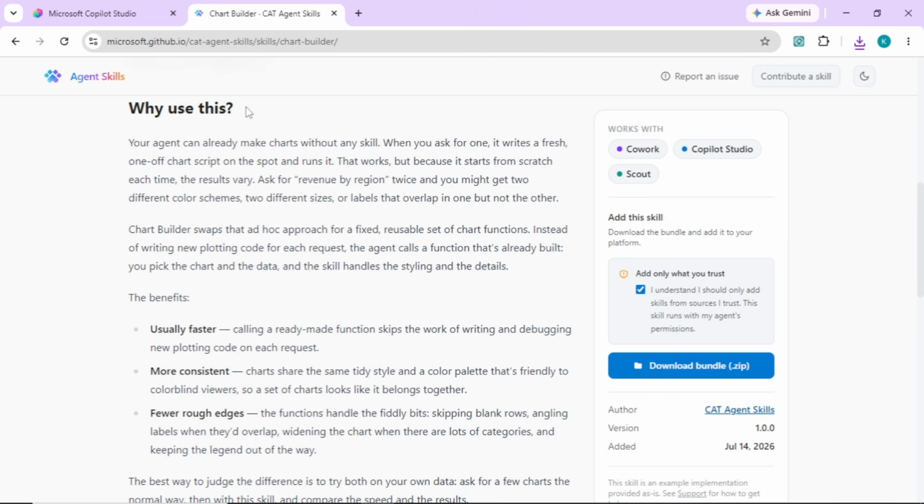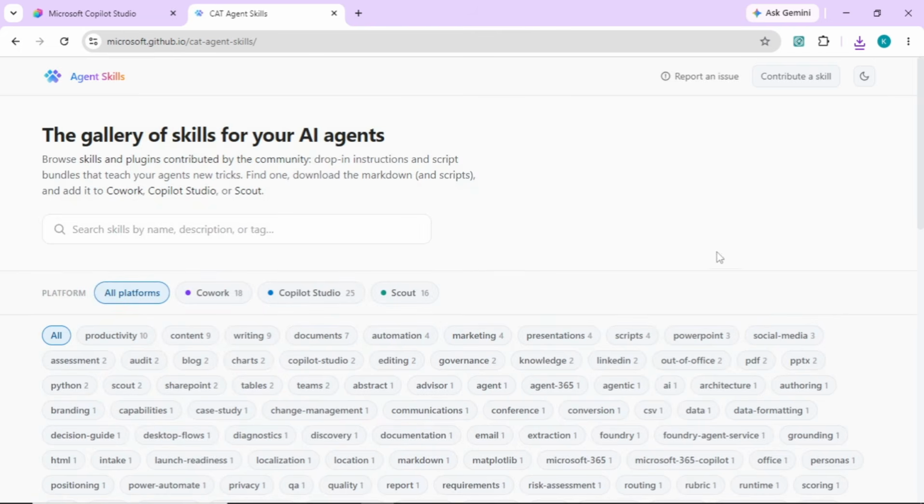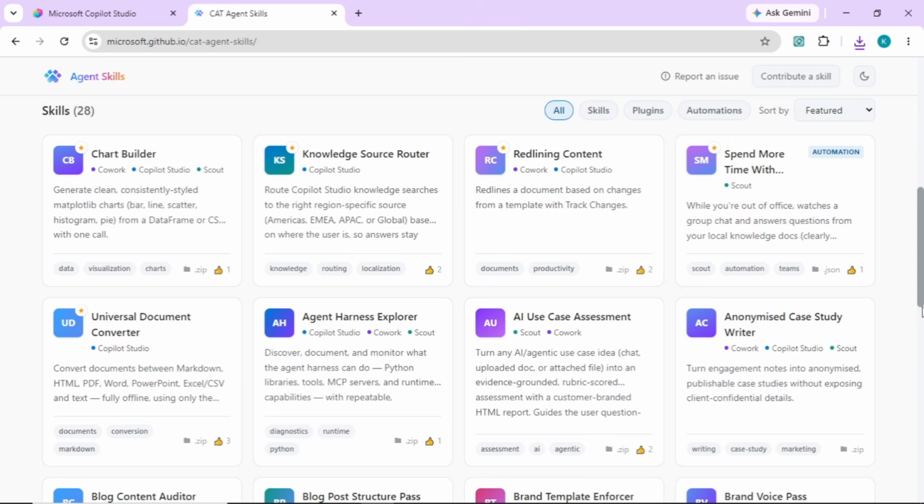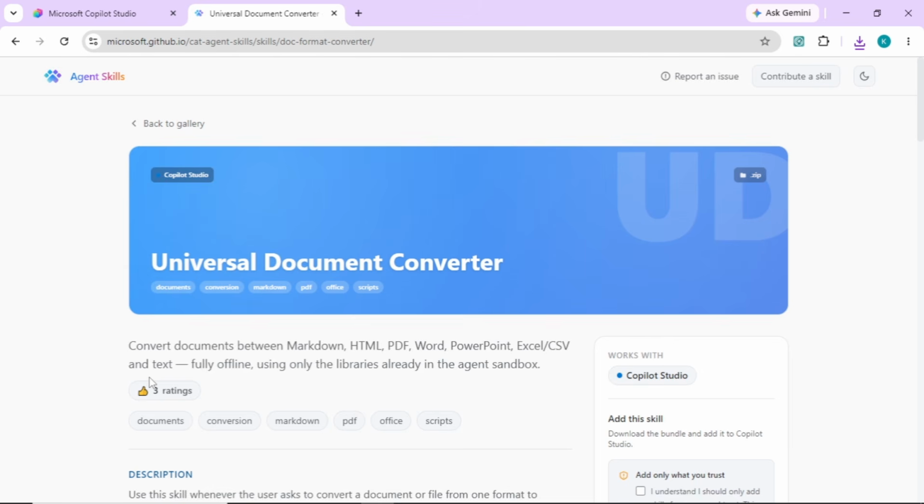We will go back to the agent skill gallery again and check the skills available over here. We have multiple skills like knowledge source router, a router for Copilot Studio, and knowledge source research that is region specific, so Americas, EMEA. You can have a detailed look at what these skills are doing. One of the important ones we have here is the universal document converter, which can convert HTML into PDF, PDF into Word, and vice versa. This is pretty handy.